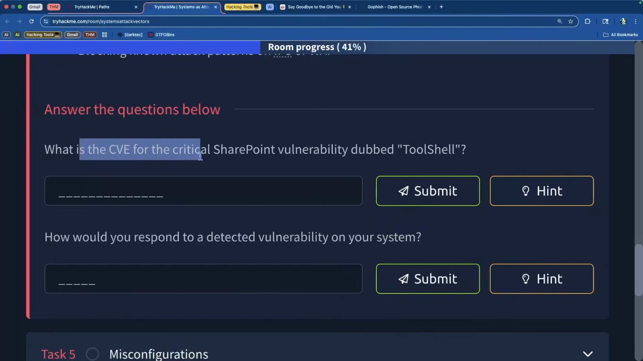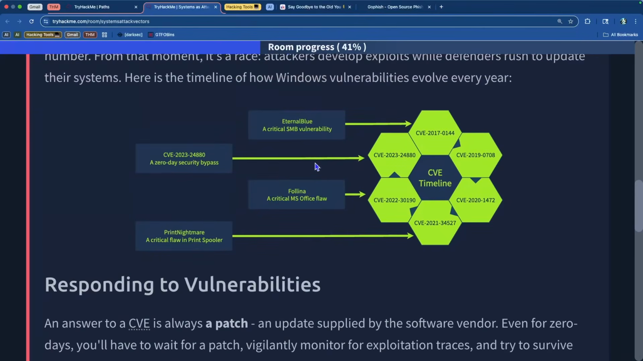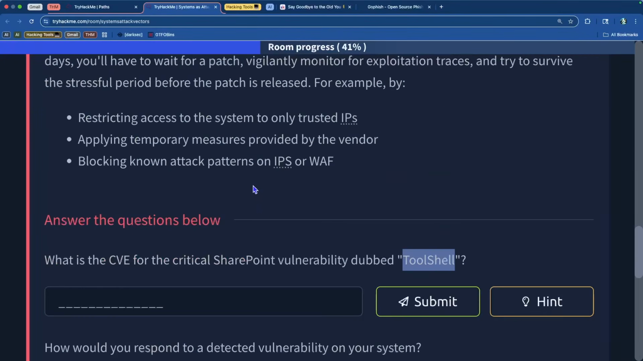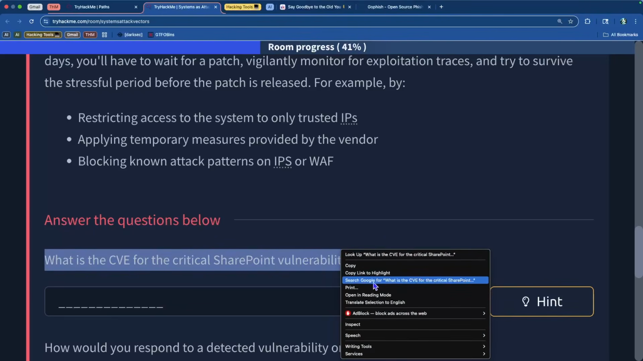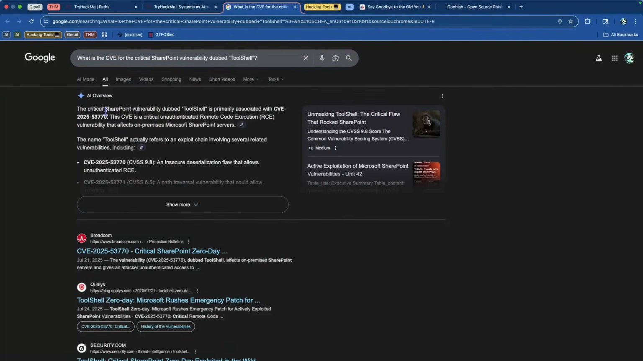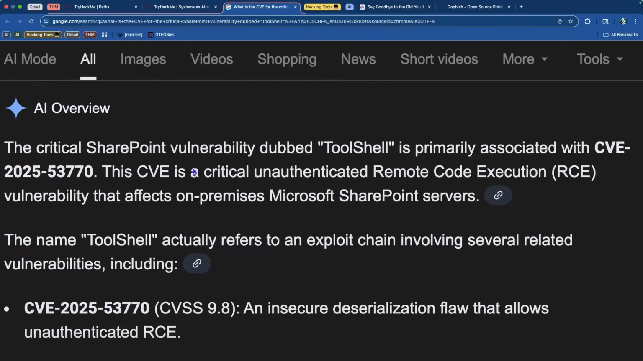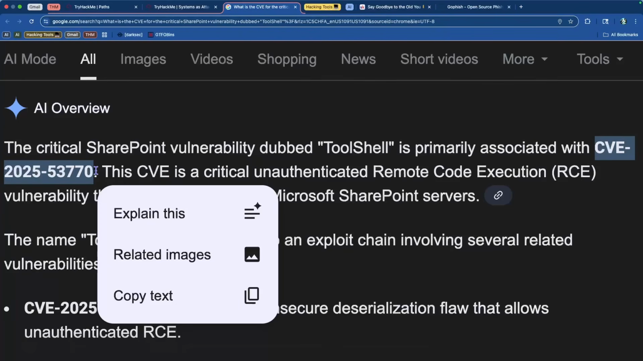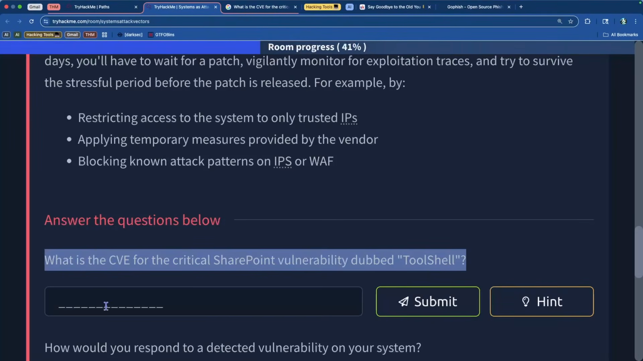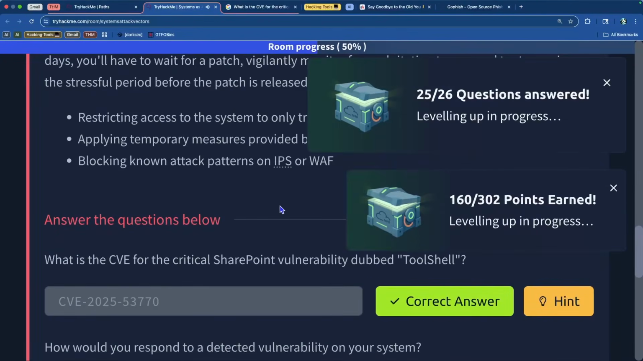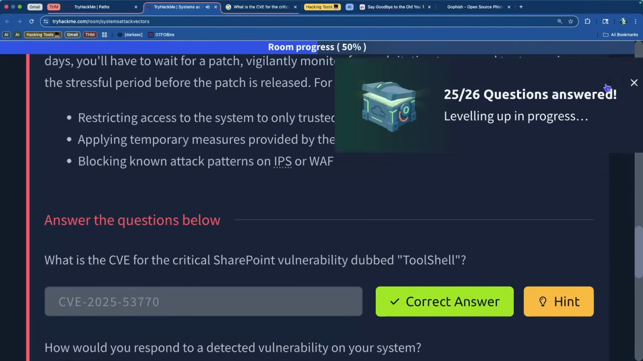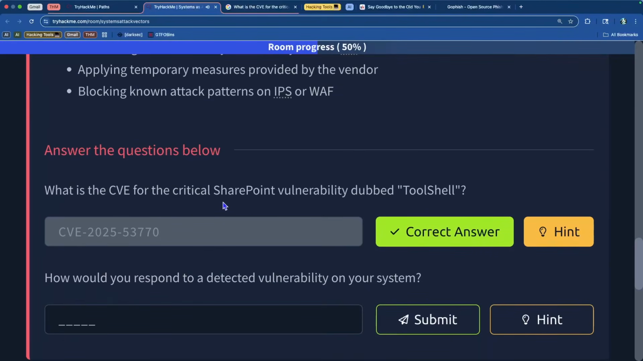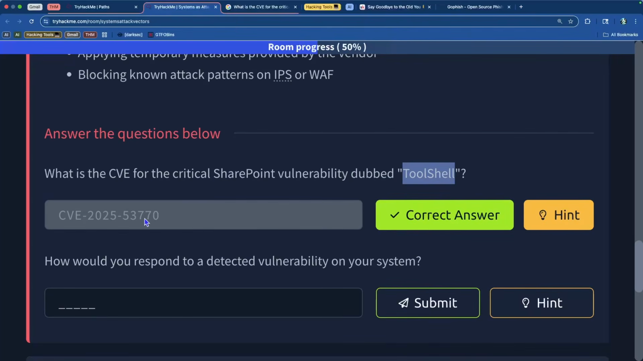So what is the CVE for the critical SharePoint vulnerability dubbed ToolShell? Let's see if we can actually find this here. I don't think it's here. So for the CVE for ToolShell, I'm just going to do a Google search. The critical SharePoint vulnerability dubbed ToolShell is primarily associated with CVE-2025-53770. Let's see if that's what they're looking for. Let's try it. All right, cool. There we go. So a lot of times, actually not even sometimes, a lot of times it's as simple as just Googling it. If you know the SharePoint vulnerability dubbed ToolShell exists, you can go find the CVE.